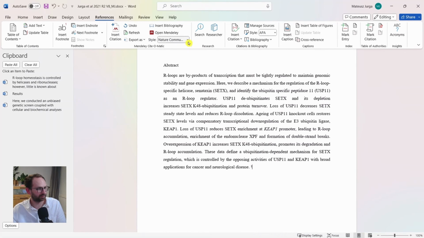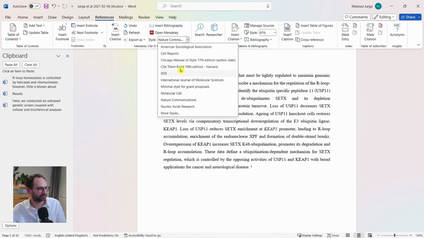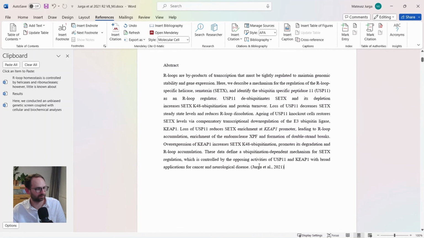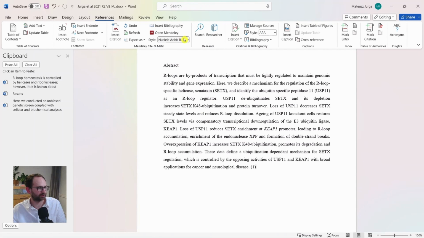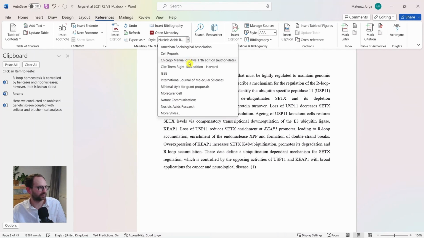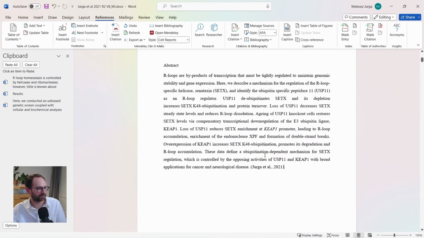And the beauty of this is that I can change it to anything I want. So for example, in the Molecular Cell style, this is what it should be like. In Nucleic Acids Research, this is what it should be like. So, you know, there's the absolute beauty of that. If you're applying to different journals, you're sending your paper, and you need to change the citation style, this is how you can do it really quickly.